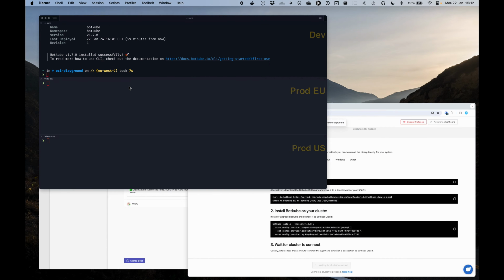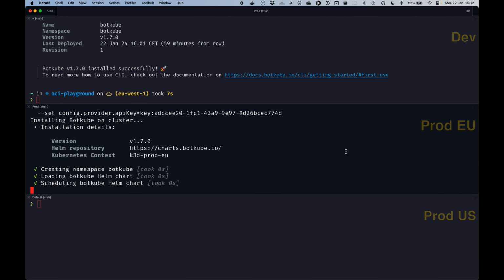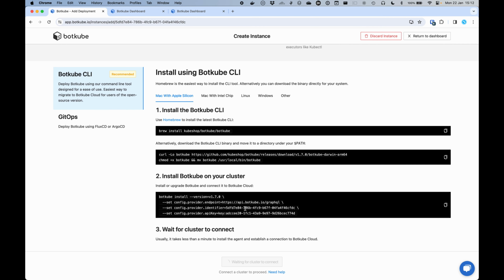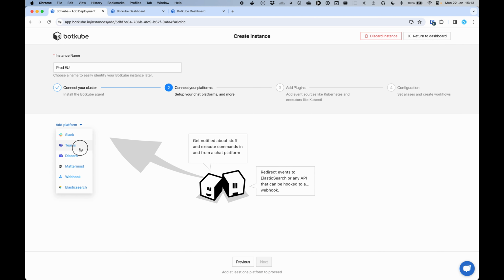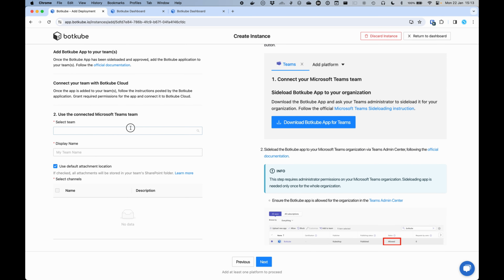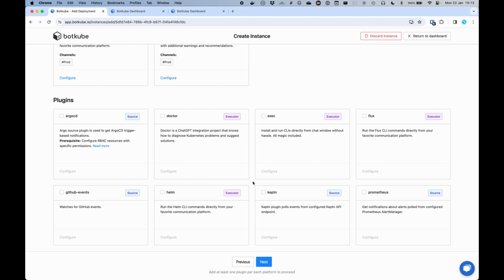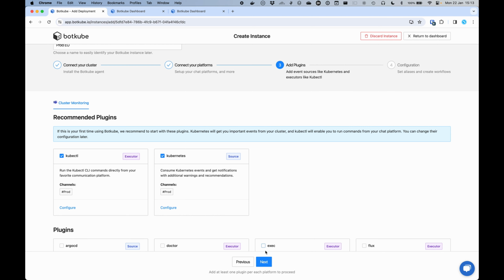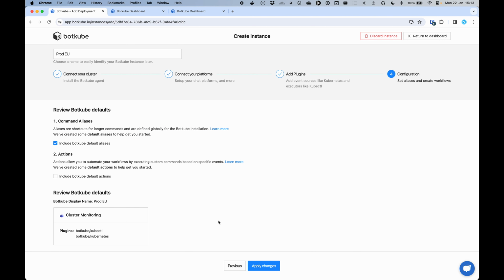So now let's start with Botkube installation, and we need to wait a bit for the cluster to be ready to be connected, and then you will see that we'll be able to pick the existing team. And here again, Teams tab, and yeah, the team is here, so we can move forward with the prod channel. Now we will go with the same settings for both of the prod instances, so let's speed this up.